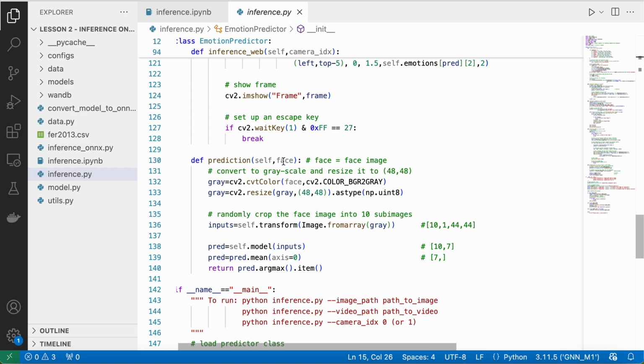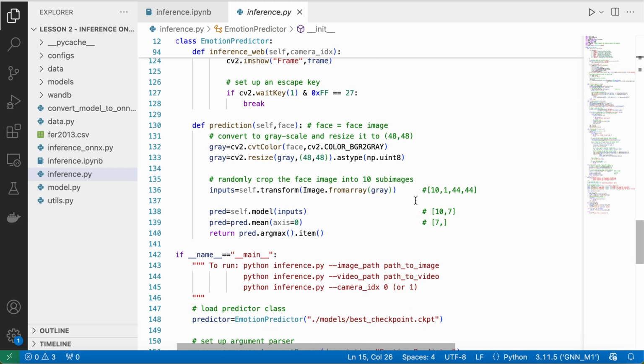So here, the input is the facial region image. The first step will be to convert it to grayscale and then resize to size 48 by 48. Note that our original data has all images with size 48 by 48. So the first 2 lines here, we convert the given image to grayscale and resize to 48 by 48. Next, we will apply the transform on the image. The transformation here simply crops the image into 10 sub-images and then stacks them together.